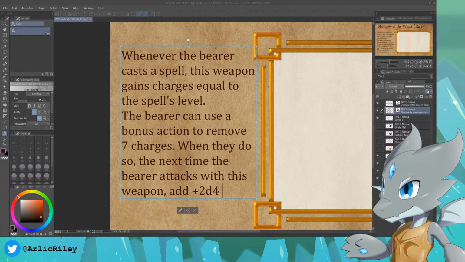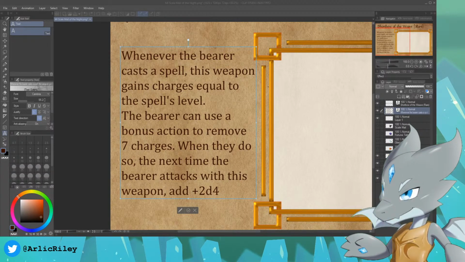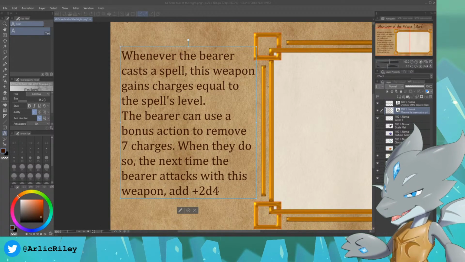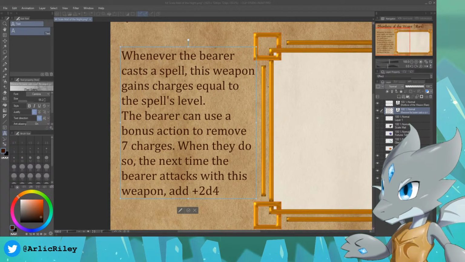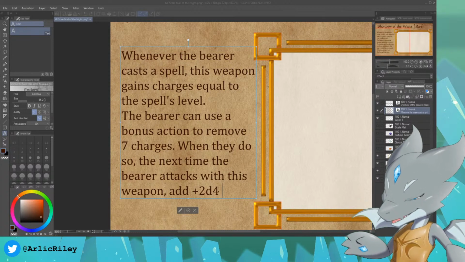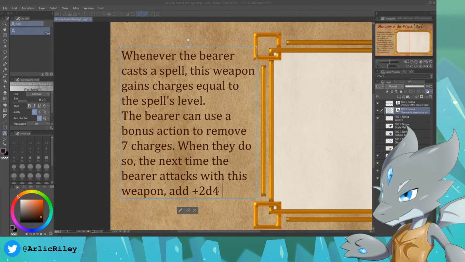And the short bow normally does 1d6 piercing damage. So this would add like another... Oh, they don't get all simple weapons. Oh. Well, sucks to be a wizard or a sorcerer, I guess.